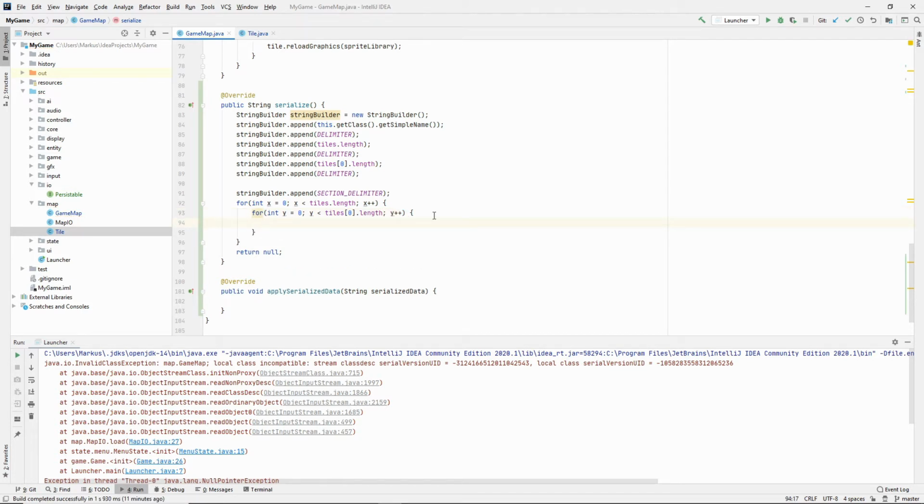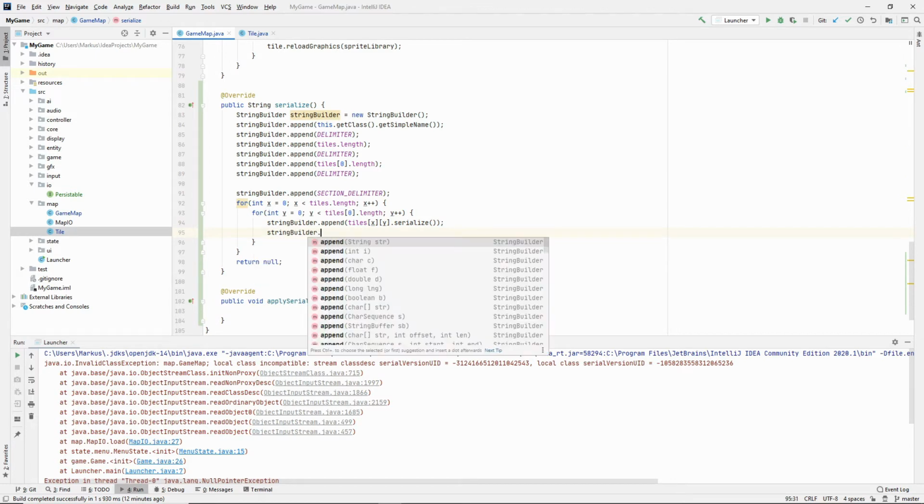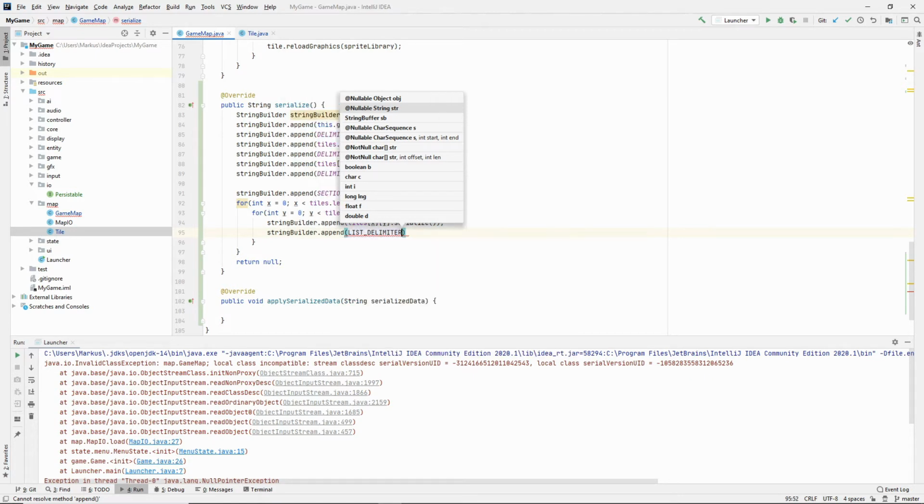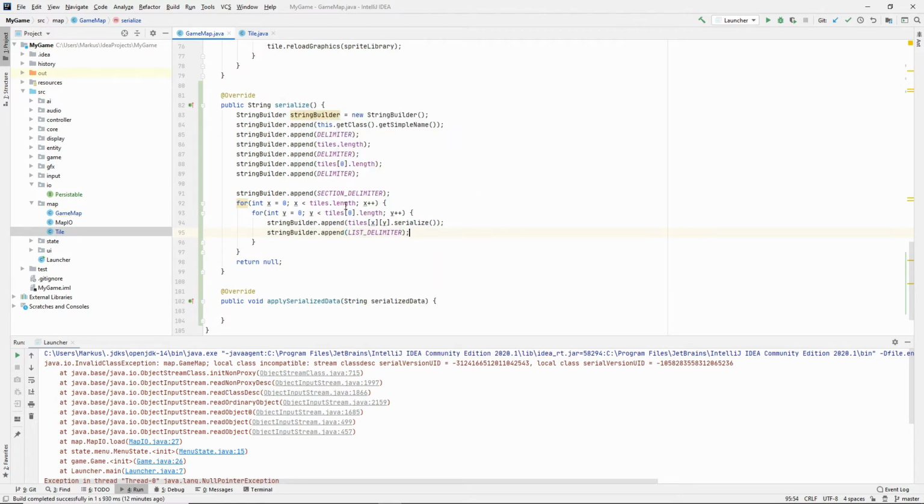All right, what do we want to do now? For every tile, let's do stringBuilder.append(tiles[x][y].serialize()). So the tile can serialize itself. So we're just looping through them and asking every tile for its serialized version of itself. And between every tile in this array, let's also append the list delimiter. So when we read the map, it's going to be the tile and then comma space and then the next tile data. So it's going to be easy for us to read.